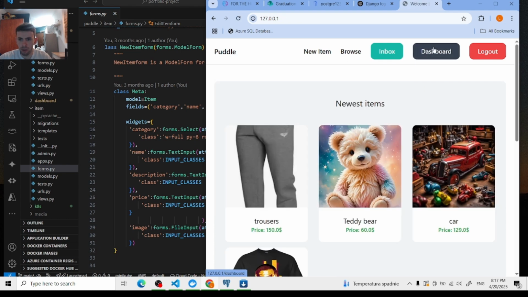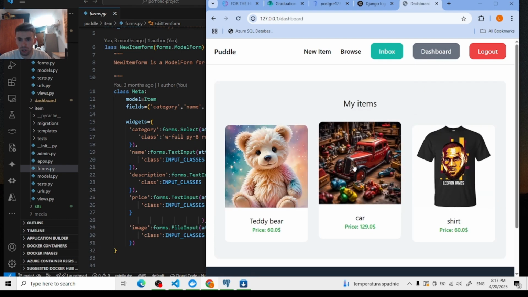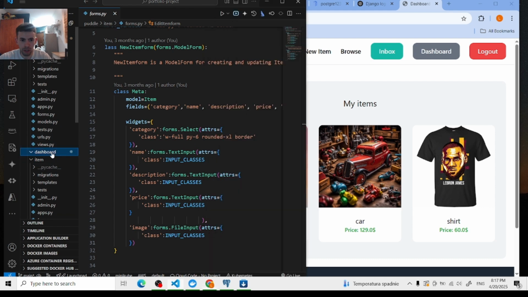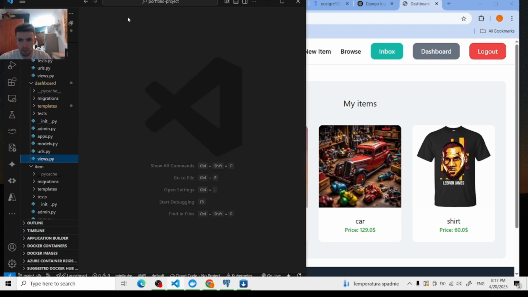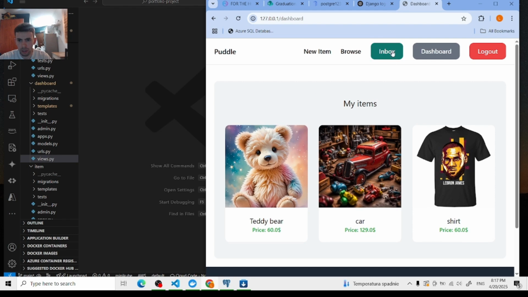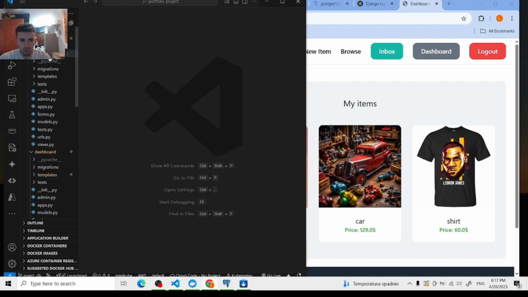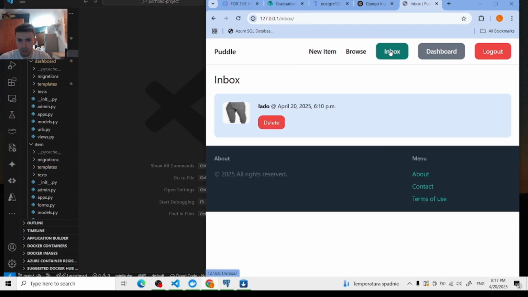Here we also have the dashboard that shows only our items. The dashboard has only one functionality, to show us our items. Here we also have the inbox, where we manage the messages.